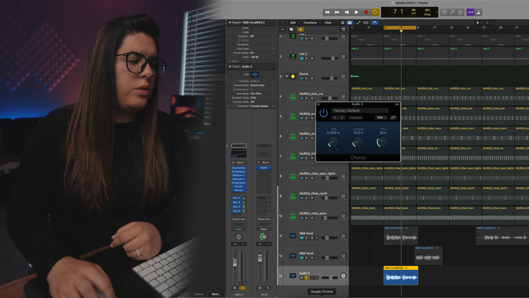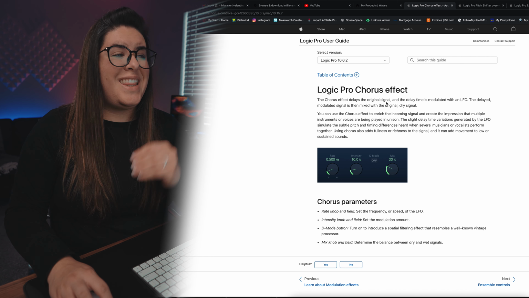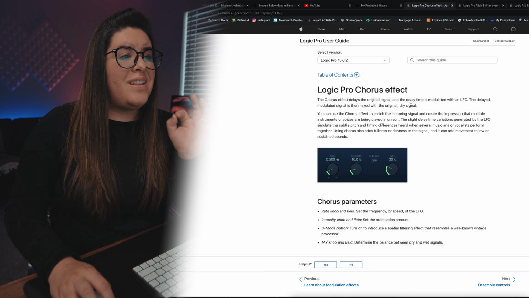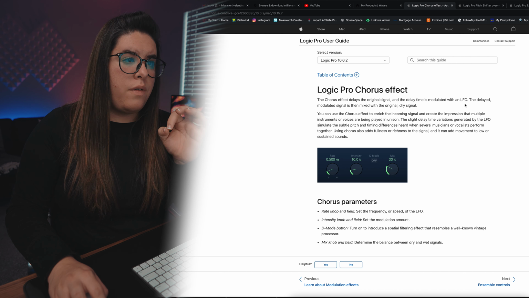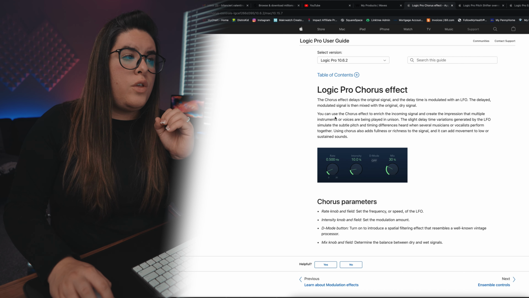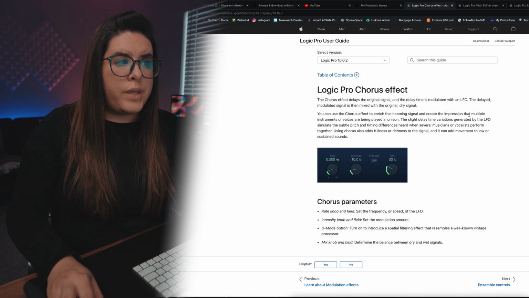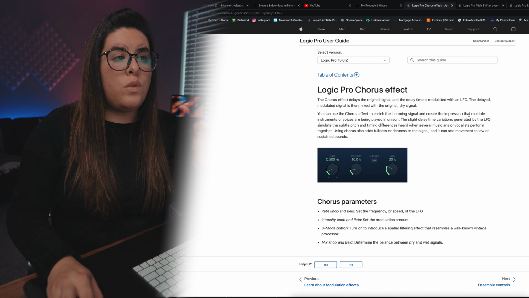So if we go into the Logic Pro user guide, it says the chorus effect delays the original signal and the delay time is modulated with an LFO. The delayed modulated signal is then mixed with the original dry signal. You can use the chorus effect to enrich the incoming signal and create the impression that multiple instruments or voices are being played in unison.